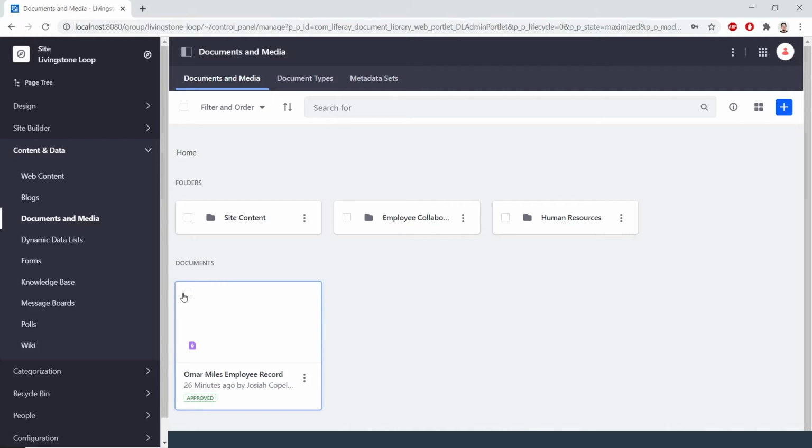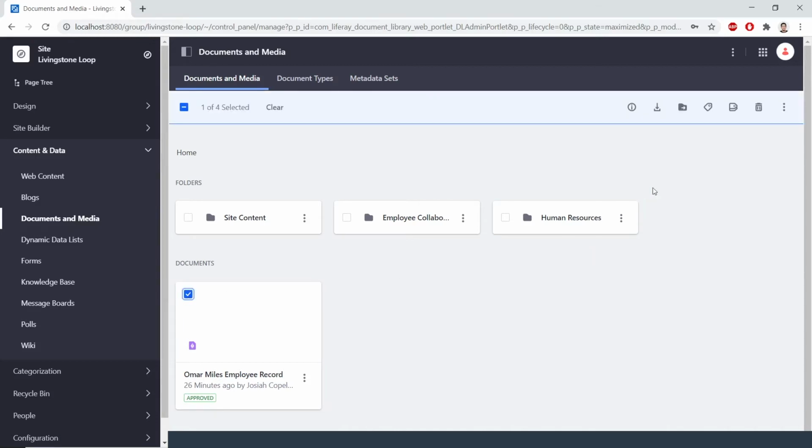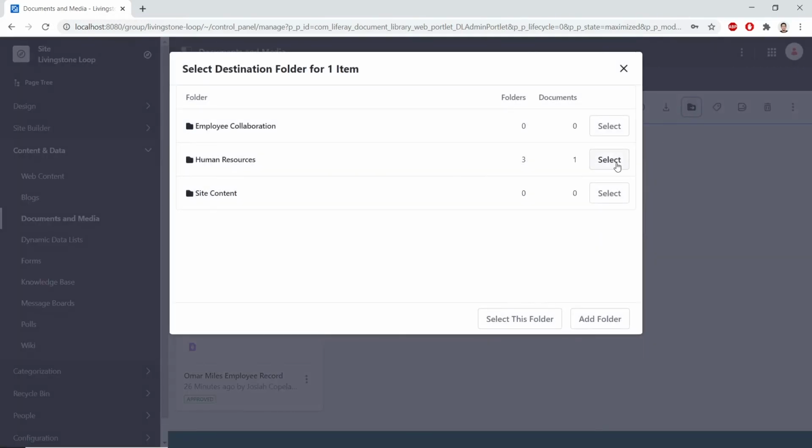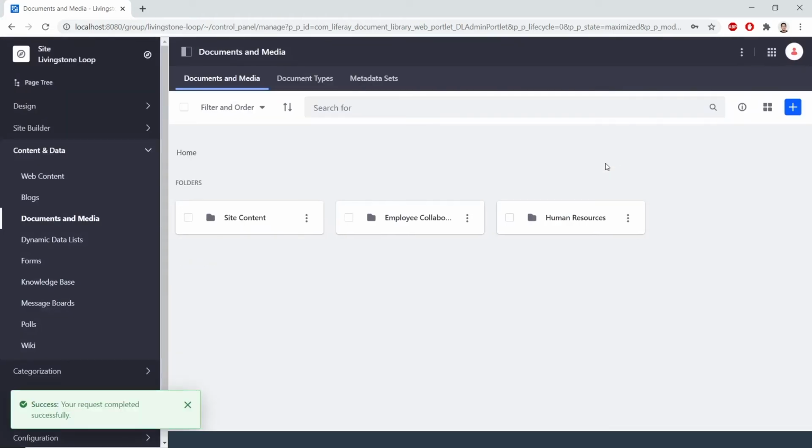We'll check the box next to Omar Miles' employee record now. We'll click the Move button that showed up again. And we'll also move this into Human Resources. Now, we should see that there are no more files in this main folder.